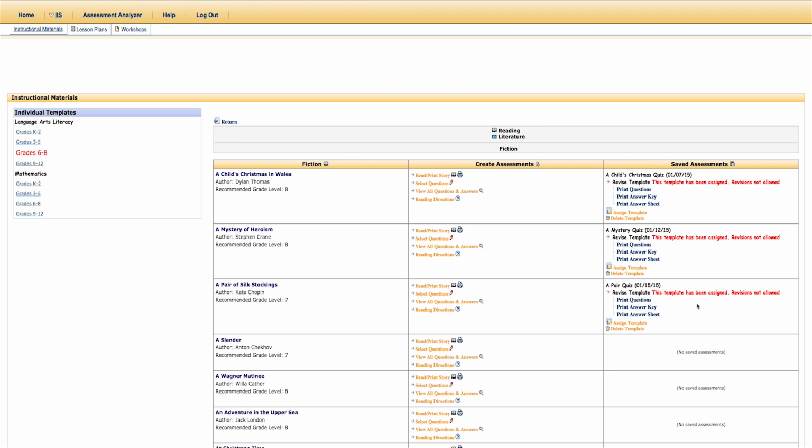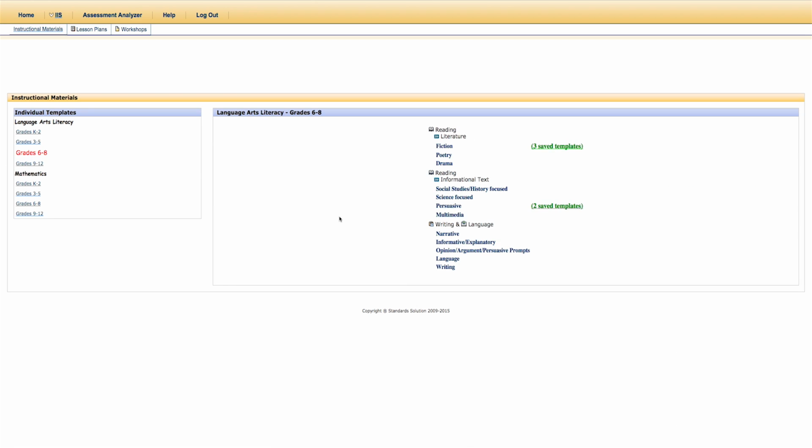But you can make as many templates as you would like under any story. So if I wanted to make another template for a pair of silk stockings, I would click Select Questions and start the process all over. And that's how you make a template in instructional materials under language arts. It works the same way for poetry, drama, social studies, science, persuasive multimedia, and writing. To make templates under math is a little different.